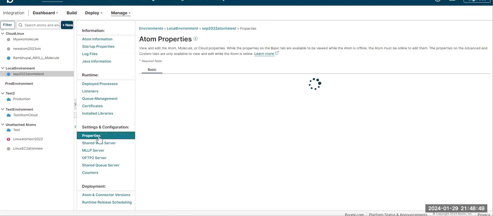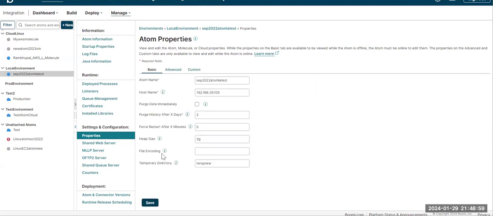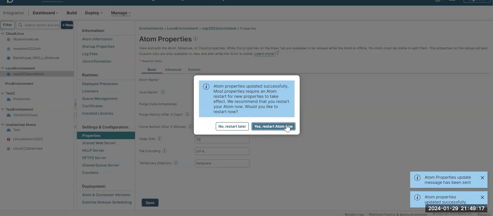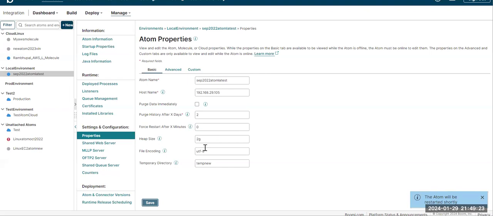So let's go ahead and try to change this property to UTF-8 and then rerun the process and test the results. Here we have a file encoding property. Let's try to enter UTF-8 here and click on save. Once that is done, it will ask for the atom restart. So I'll restart it now so that this change takes effect.